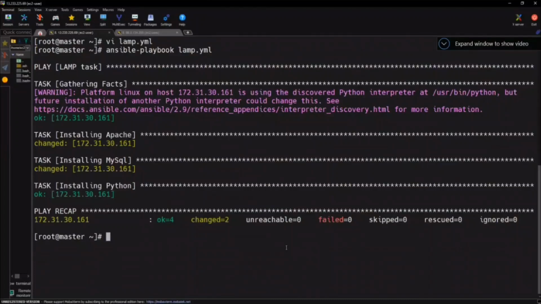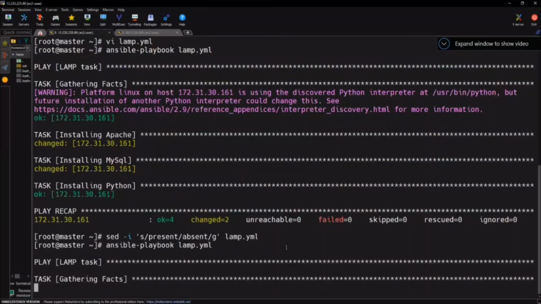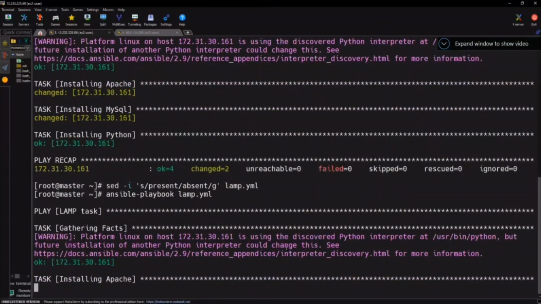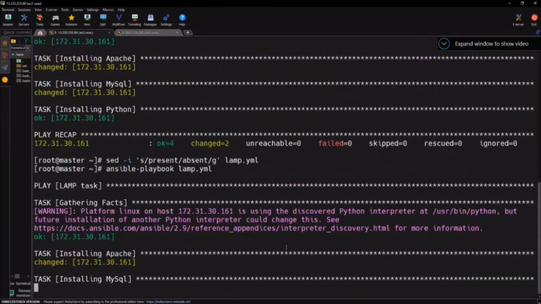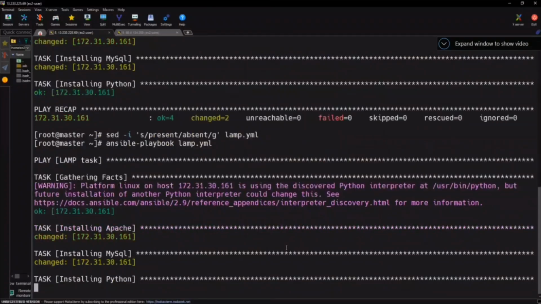Okay, so let us remove it again. What we need to do? Can I use set command or sed command? Tell me. Present to absent, which one? Run the playbook again. So these are all small things. I'm covering everything. That's the reason I'm writing so many playbooks for you.